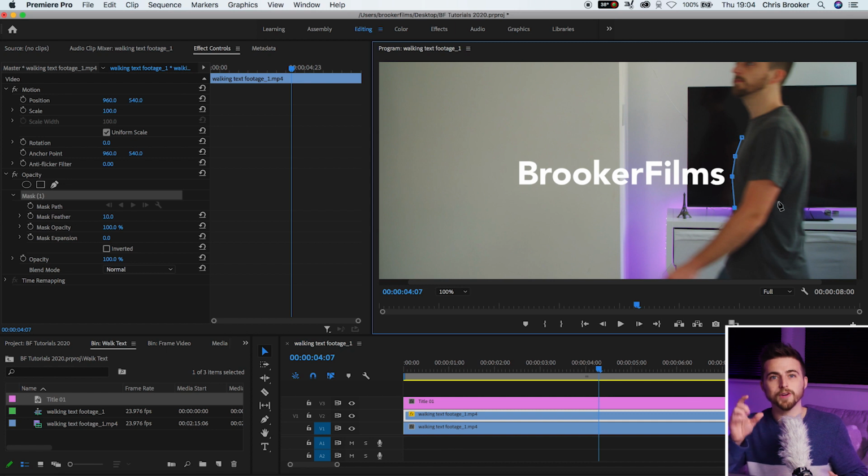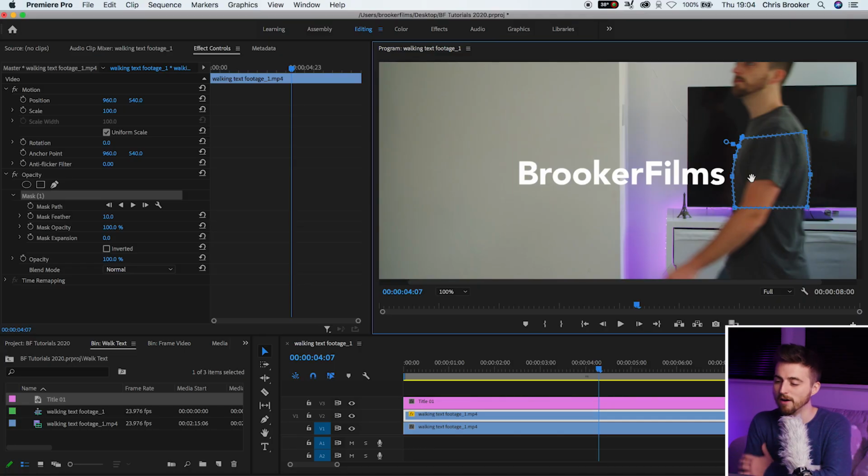Now you only need to create a mask around the part of yourself or the part of the person that walks in front of the text. Because the text is only a small part on the screen, the mask doesn't need to completely go around the person. So you only need to mask around part of the person that goes over the text. So as you can see, that is my chest and upper arms that is interacting with the text.